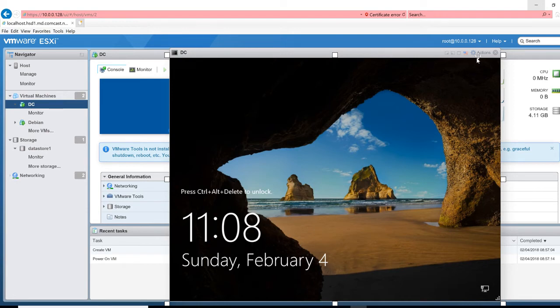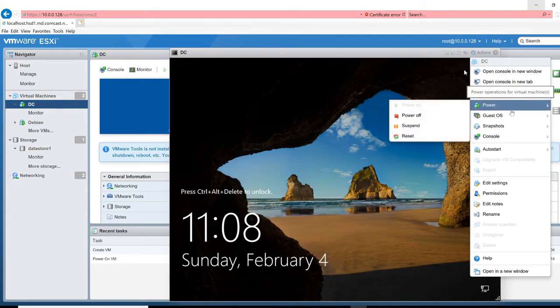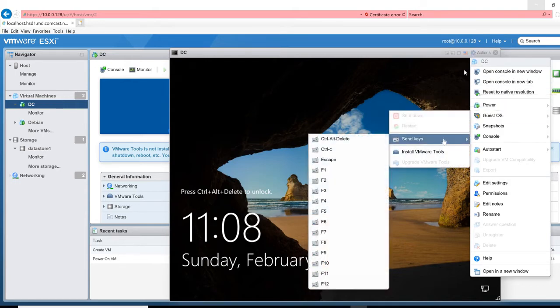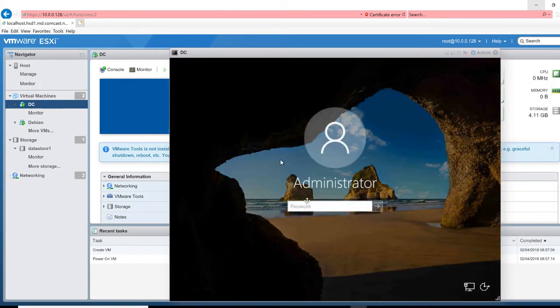You can just click on action, and sometimes if this is not working correctly for you, you can use the browser. There are multiple ways to see the console, but you can see all the information from here, send keys, and then you can click on Ctrl-Alt-Delete. There are other ways which we'll discuss later on, but for now, this is where you can get information.